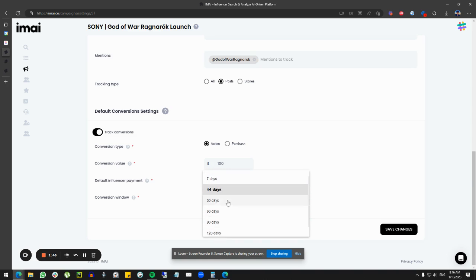So let's say that somebody clicked on the influencer's link and then 10 days later they signed up. That would be inside the 14-day conversion window. But if it was 7 days, it would not count. So that's how you set it up.